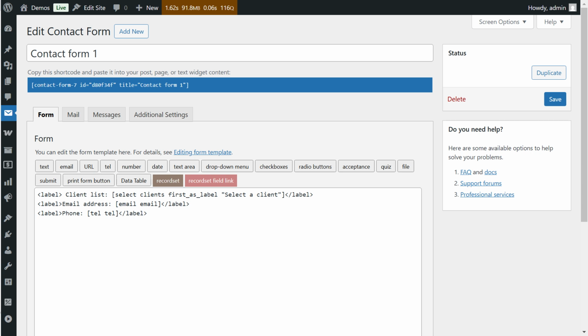To illustrate the process, I'll create a document with a fictitious list of customers. This document is then read by a Contact Form 7 form to populate a drop-down menu field. Once the user selects an option, the form automatically fills in the corresponding email and telephone fields with the customer's data.